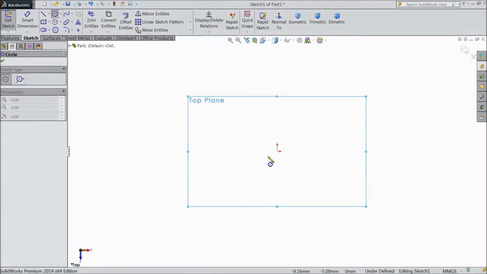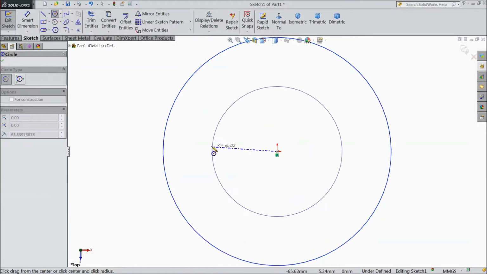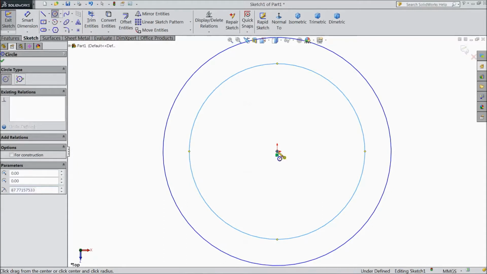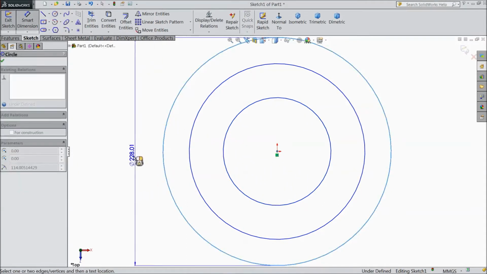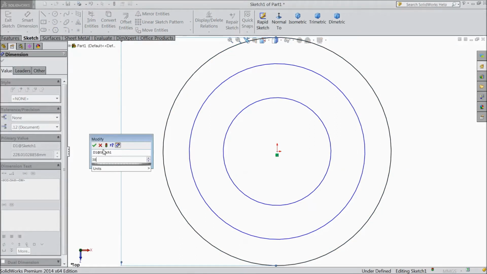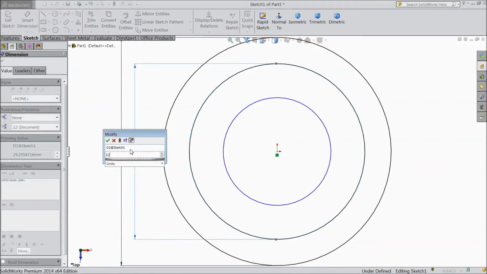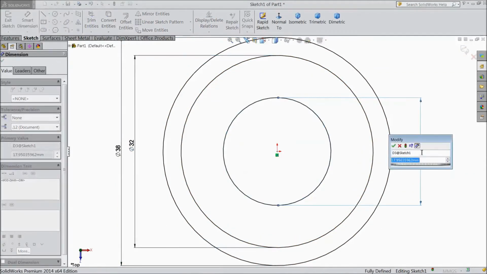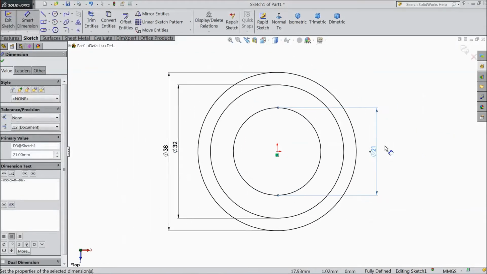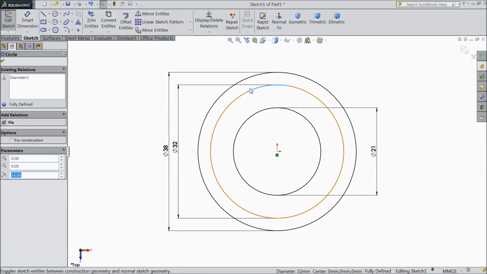Now choose circle and draw three circles from origin point: 1, 2, and 3. Assign diameter. The bigger one keep 38 mm, the same smaller one keep 32 mm, and the smallest keep 21 mm. Okay, now select this mid circle and choose construction geometry.